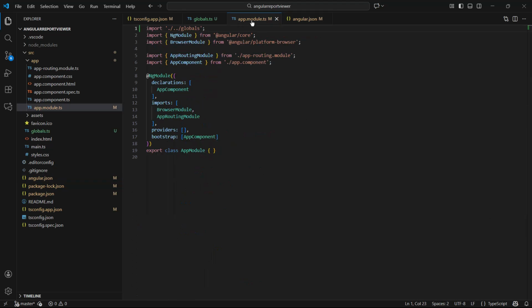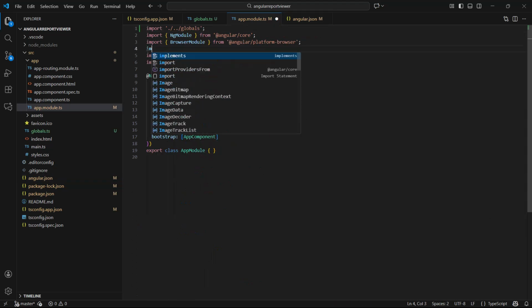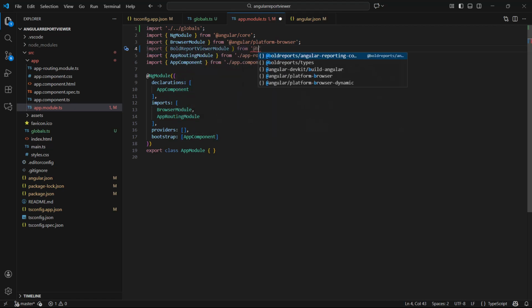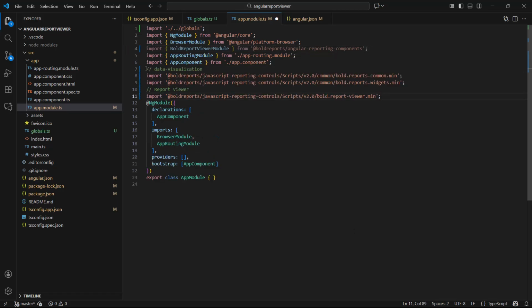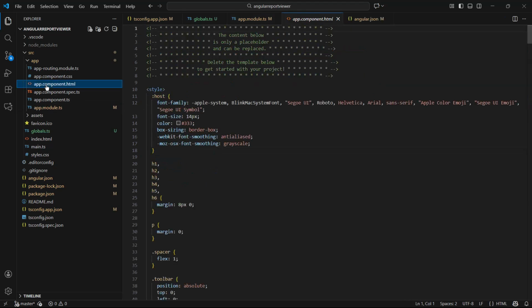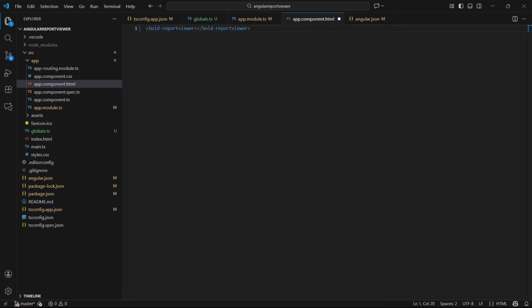Now, I go back to the app.module.ts file and import the Bold Report Viewer module from the Angular reporting components. I add the Report Viewer scripts and import the Bold Report Viewer module within the NgModule class. Now, I need to invoke the Report Viewer component on the client side to view the report. I open the app.component.html file and add the Bold Report Viewer tag to it by removing the existing code. This is a custom HTML element provided by the Bold Reports library, which is used to render reports within a web application.